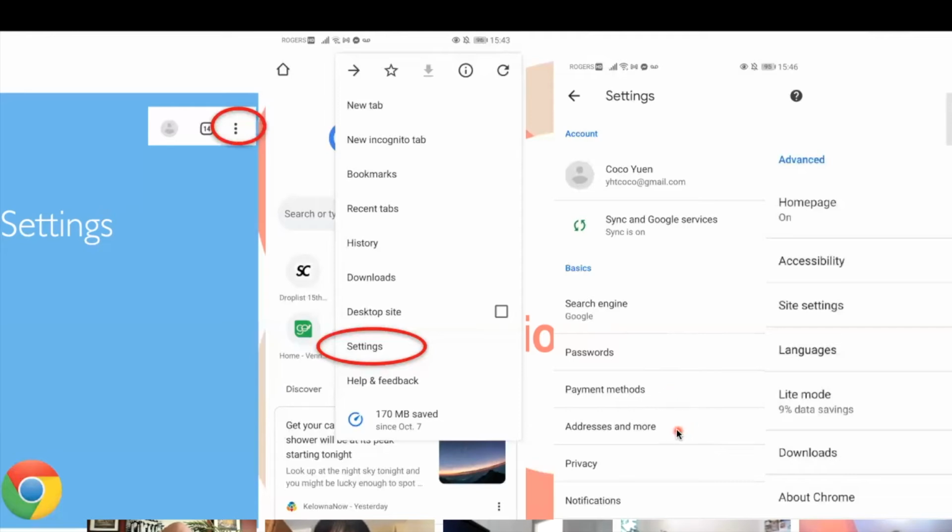Same with addresses. So if you have your addresses saved in here, again, Google Chrome will automatically fill in those addresses for you. And then there's some details on privacy and notification that can make your browsing experience more customized to what you like there.